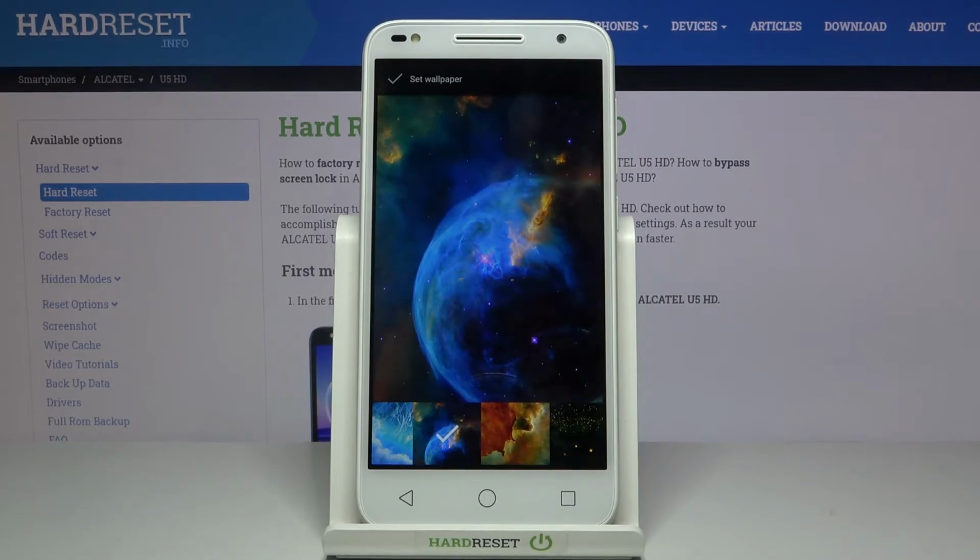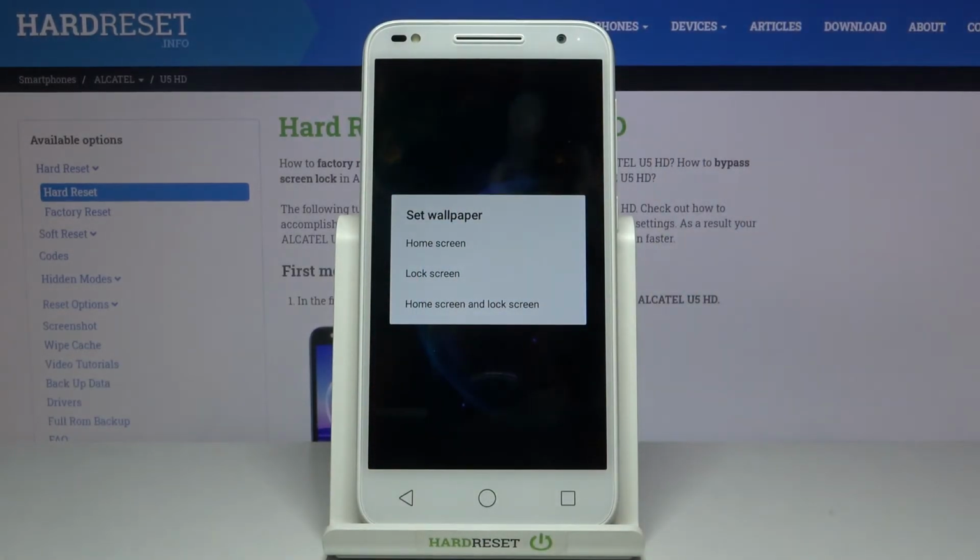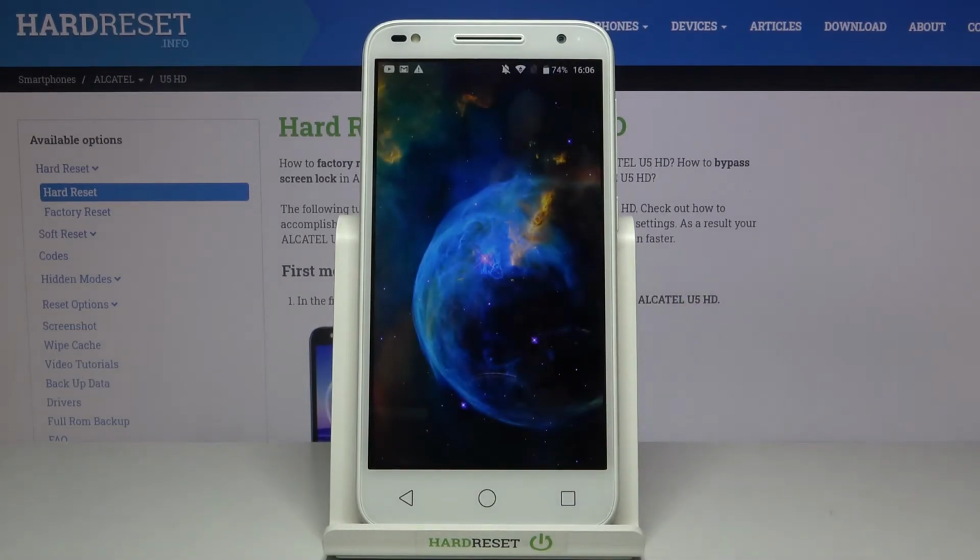So if you are happy with your choice, all you have to do is just tap on the stick icon to set the wallpaper. And now you can decide where you want to set it, so you can set it as a home screen, lock screen, or both. And I will pick both, so simply tap on the option like to use.